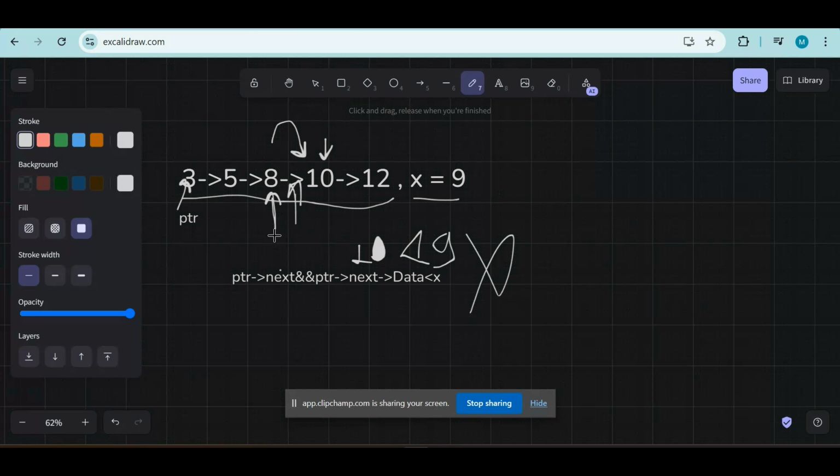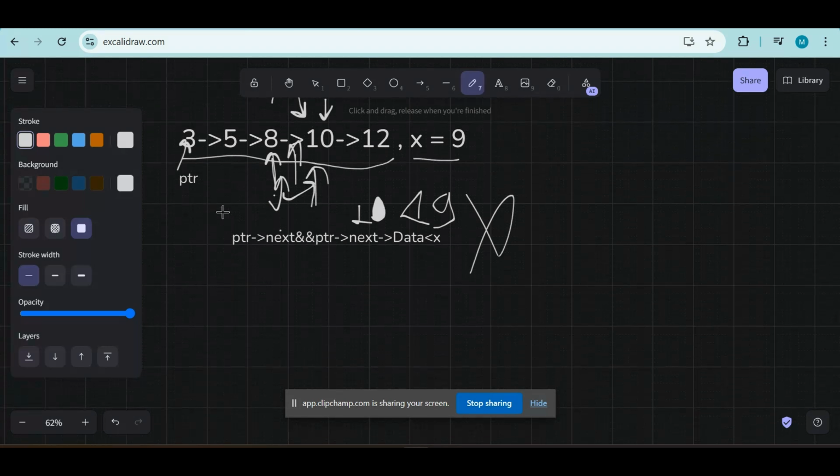So then what we do is first store the address of 10. Then insert the 9 value, and then the 9 should point to this 10 address. So this is what we simply have to do in this question.